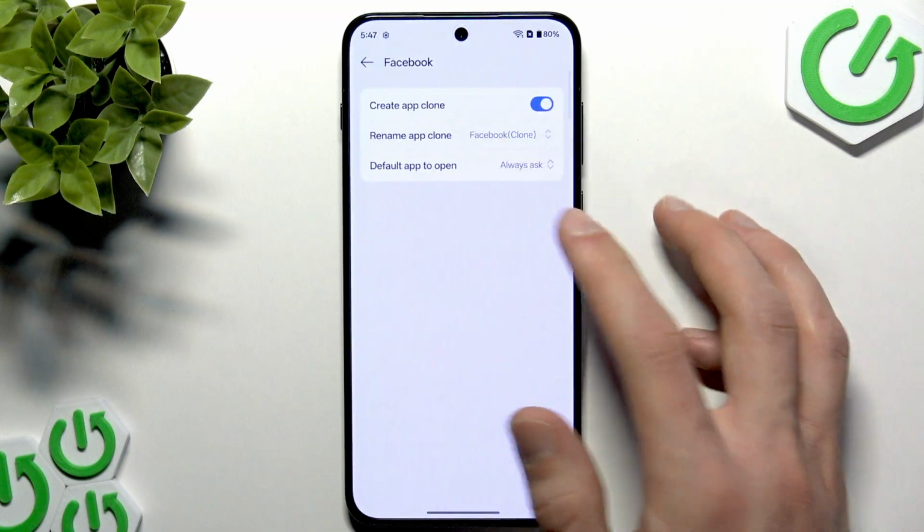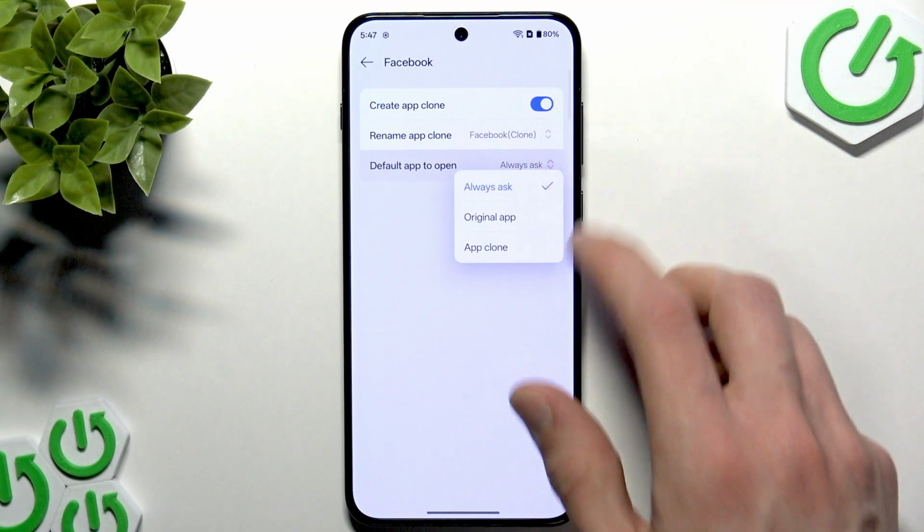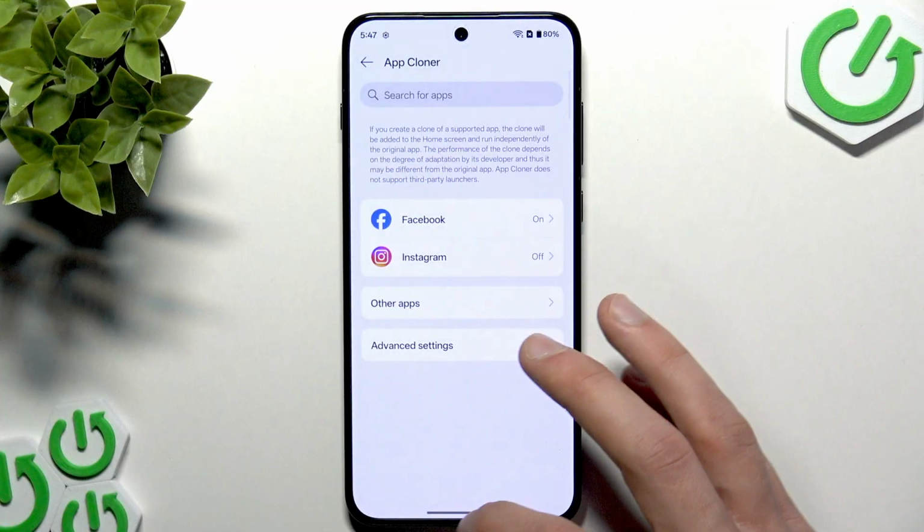And the default app to open, I didn't explain this, but this is which app you want to open for opening external links that lead to this application. So which account you want to use to open these external links. So yeah, that's what you're choosing here.